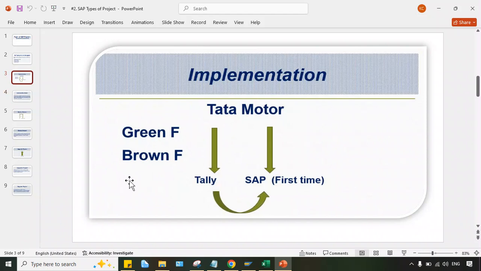So if we talk about implementation, then it is divided into two parts: greenfield implementation and brownfield implementation. Look at this example: Tata Motors is using one ERP, this Tally, and it is replaced by SAP. This is called a legacy system, right? So here the legacy system will be replaced by SAP. This is the example of brownfield implementation.